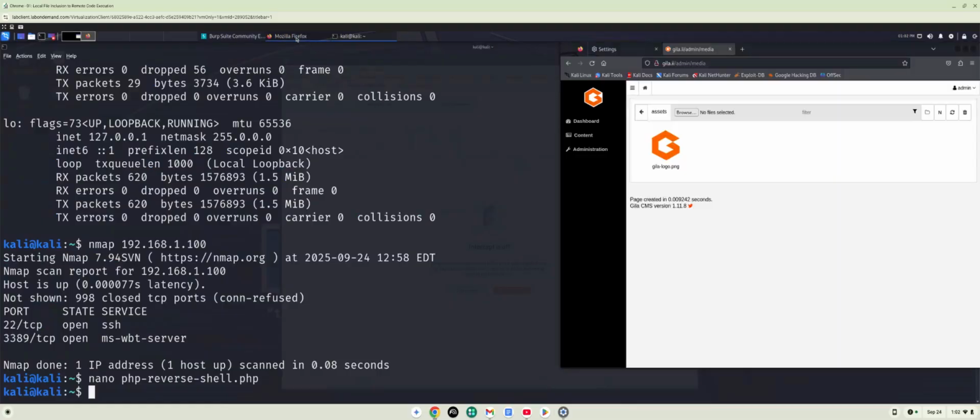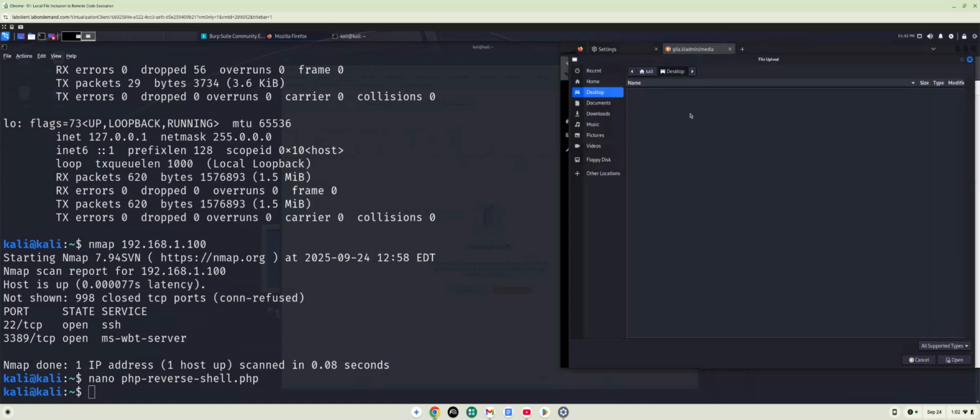Okay. So the next thing we would think to do is take this file and upload it here, right where it says browse. So let's see what happens if we try to do that.